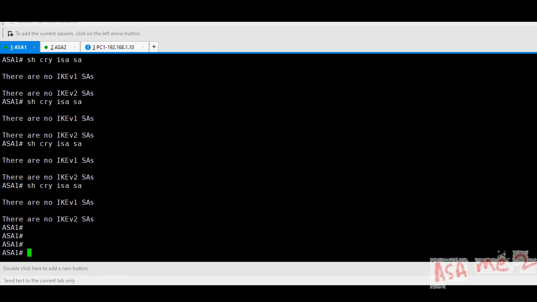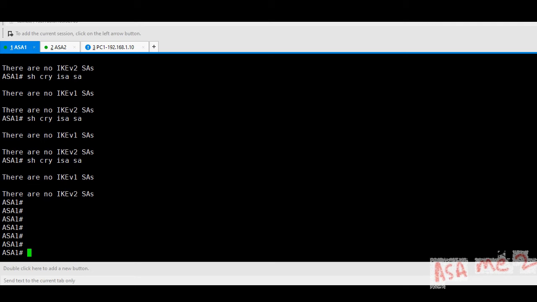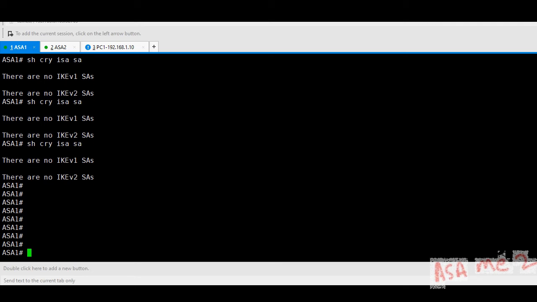What should be your next step once you have seen the debugs and figured out it's a phase 2 problem? You compare the phase 2 configuration. How do you compare the config? If you have access to both the devices, both the firewalls, then it's a good thing. Otherwise, it's going to be a time-taking process where you send your config to them or ask them for their config, and then you compare it.